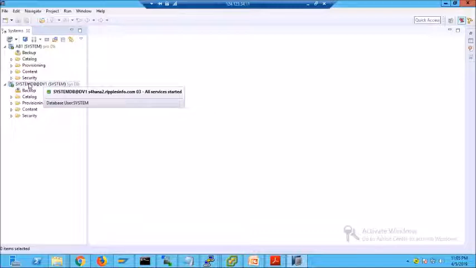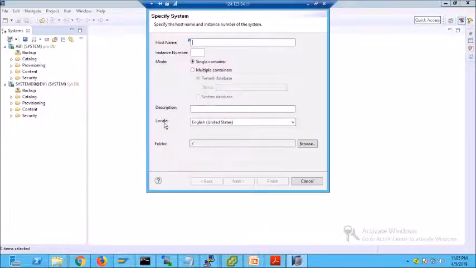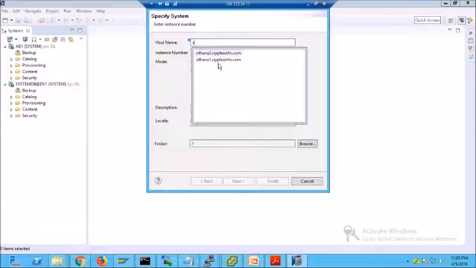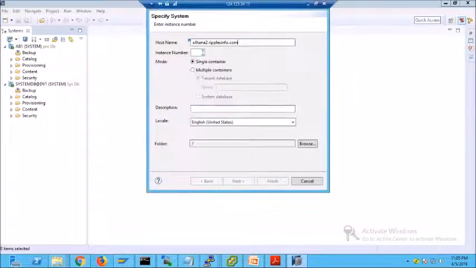SystemDB is only a DBMS, a management system. I'm not going to use SystemDB for a data mart scenario. I'm not going to use SystemDB for an application. An application you need to install on the tenant database. So if you want to connect to the tenant database, similar procedure. Instance number, multiple containers, choose the tenant database and specify the tenant database name.